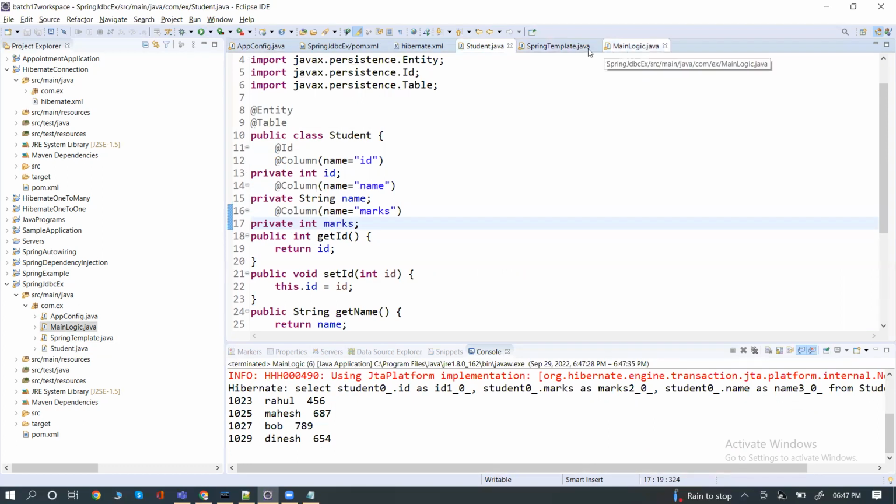Main logic, everything is the same. Just the two things I have changed. Any doubts in this thing? Is it clear? No doubts?